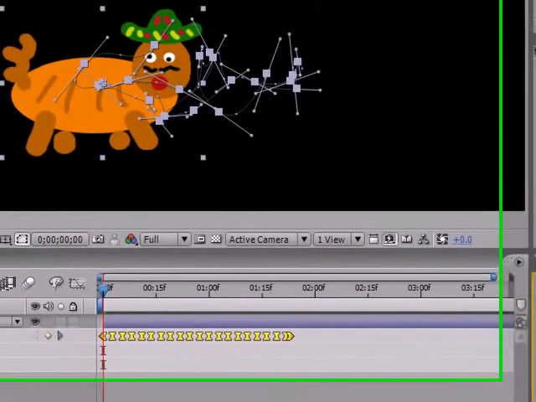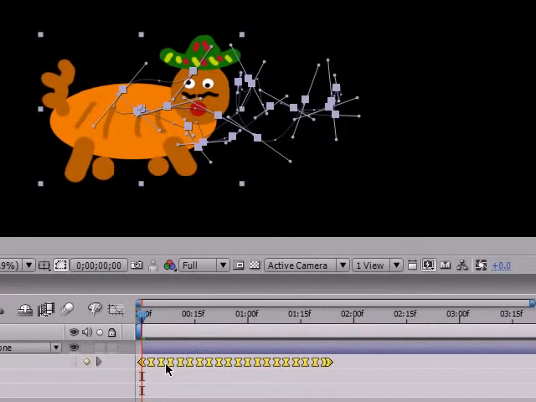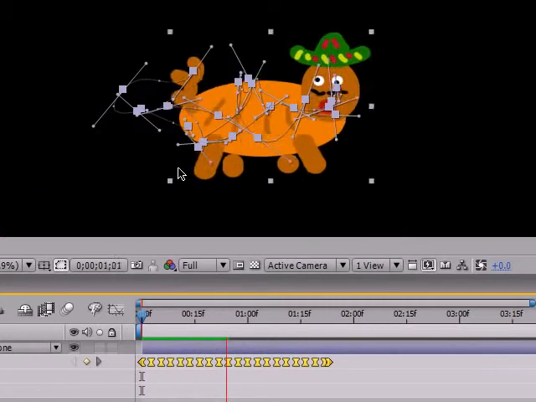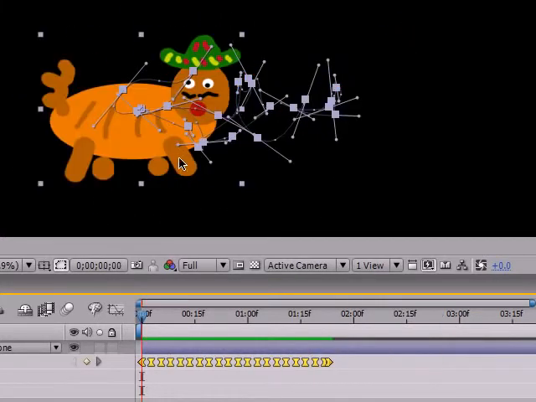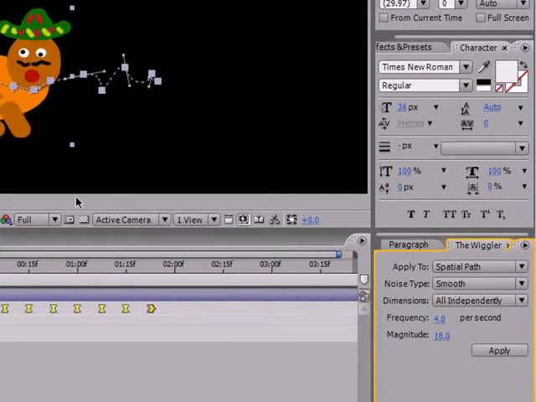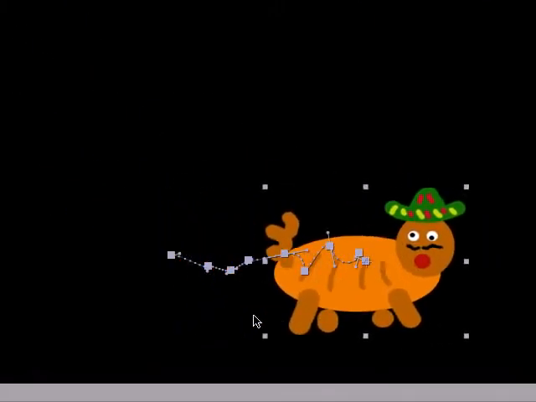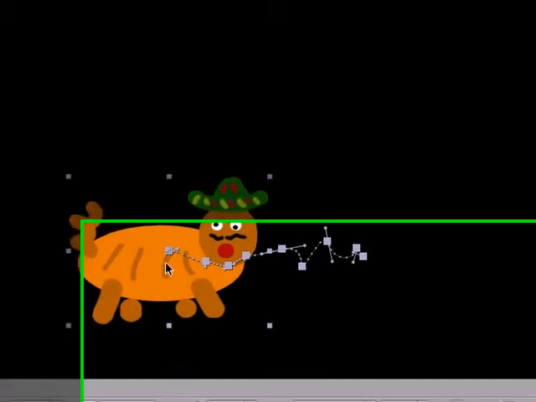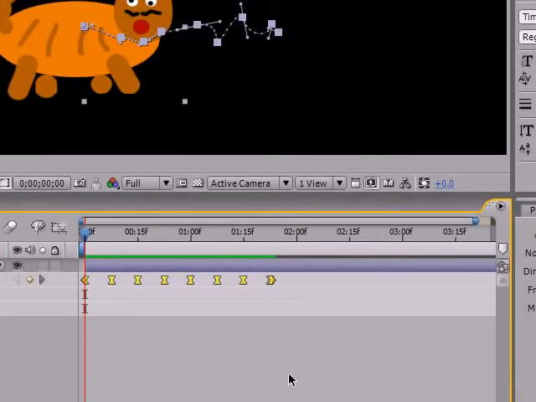Now when I hit Apply, you see that the Wiggler added all these random keyframes in our animation. Now if we play Charlie's animation, he's going to wiggle all over the place. If we want to only add a couple and not make it so extreme, this would probably be better. This is with a frequency of 4 per second and a magnitude of 18. As you can see, Charlie only wiggles a little bit. So that's how you can get objects to wiggle in and out.